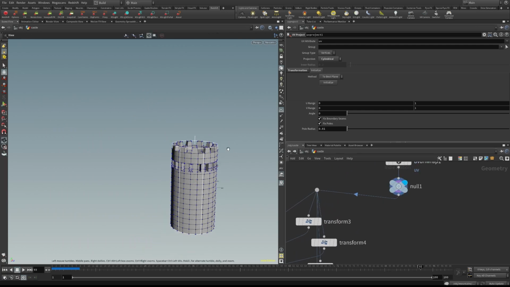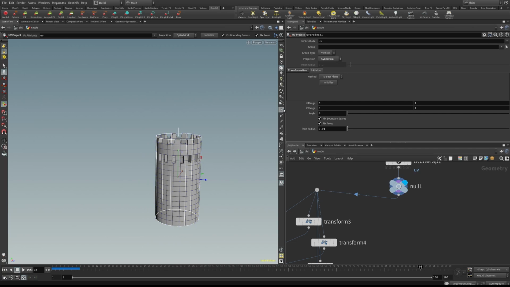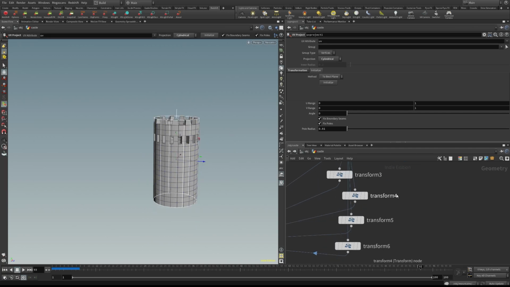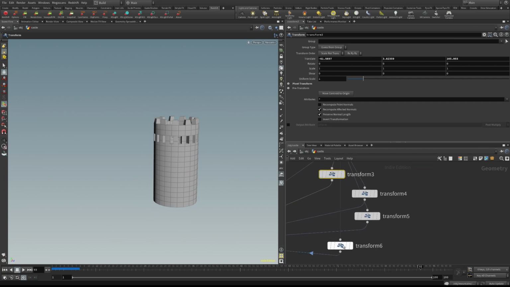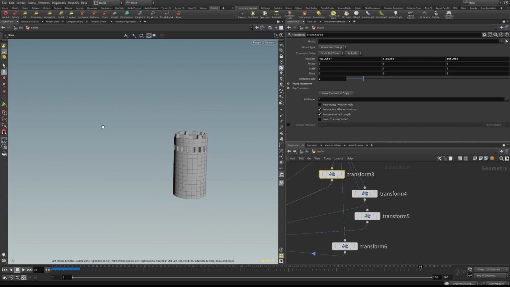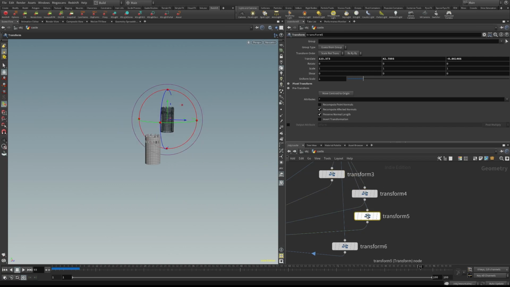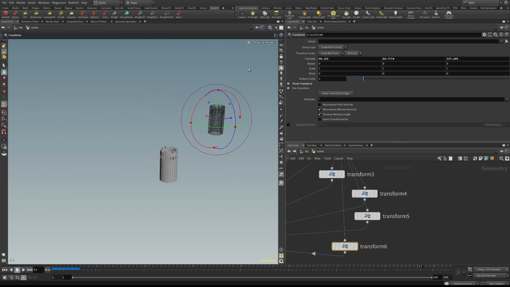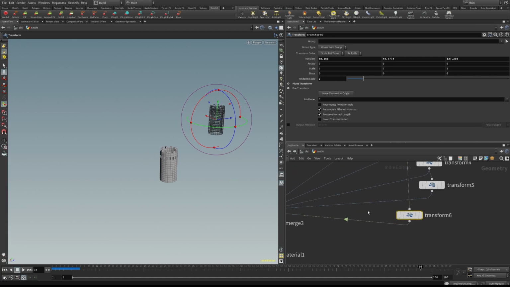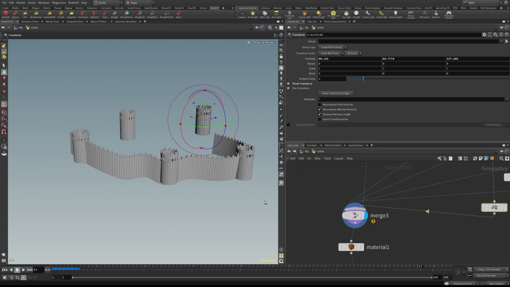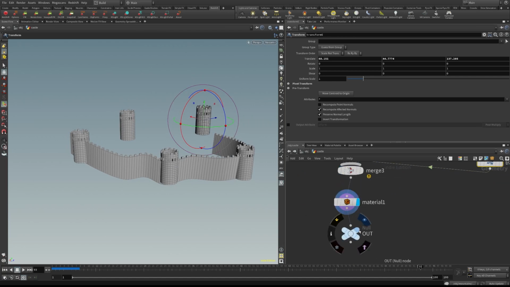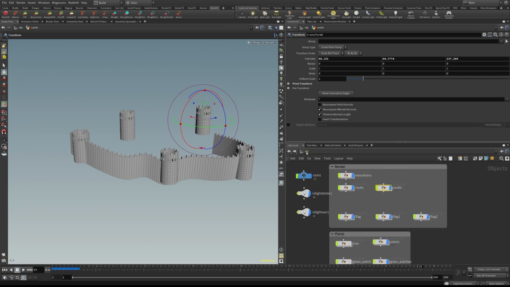And I have the tower here. And here I use transform to create a copy of the tower upstream, and move it to a different position. So as you can see, there are different towers in different places based on camera. And here I merged every tower and walls together in one place and gave one material. And that's pretty much it.